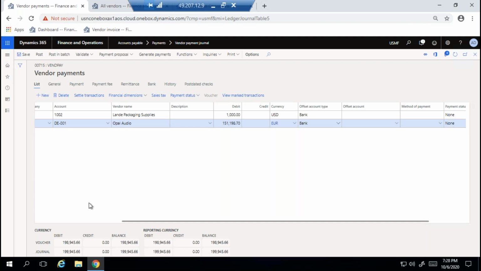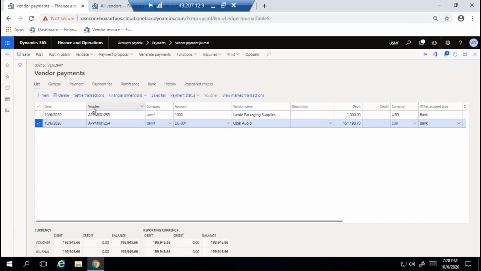Okay, understood? Any doubt? There is one option, settle transactions, another option is payment proposal, or you can do the payment directly also. That is available for the USMF company, the DMF company, and other companies also. Understood? Any doubt here?